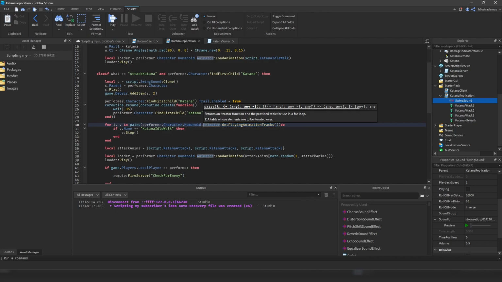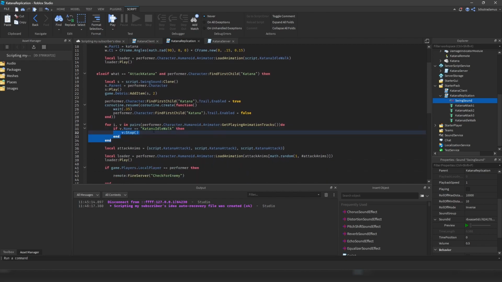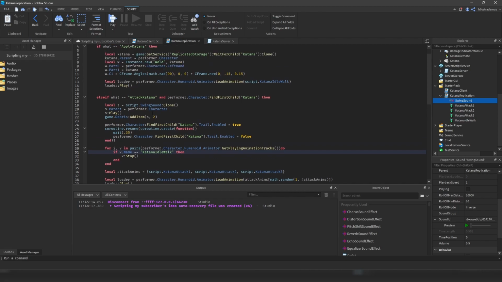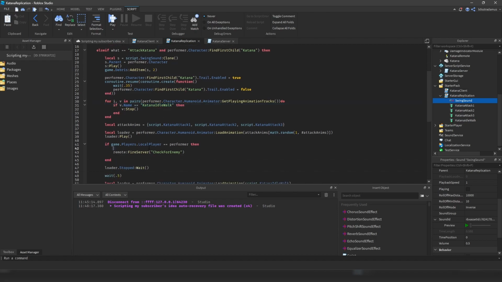Now right here, we are looping through all of the playing animations of our animator instance, so of our character basically, okay? And if any of those animations is our katana idle walk animation, then we stop it. The idea behind this is that we do not want our attack animation to overlap with our katana idling animation, walking animation. That's the reason why we have to disable this katana idle walk animation before playing another animation, so that both animations do not overlap. Okay, I hope that this was clear.